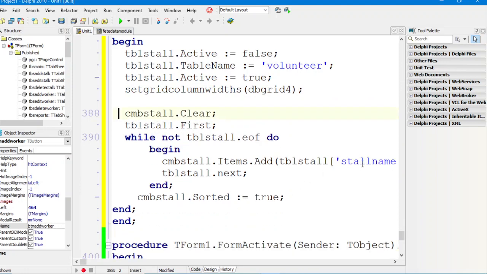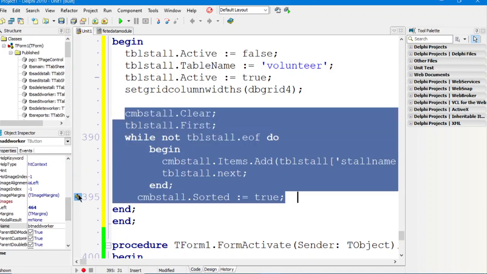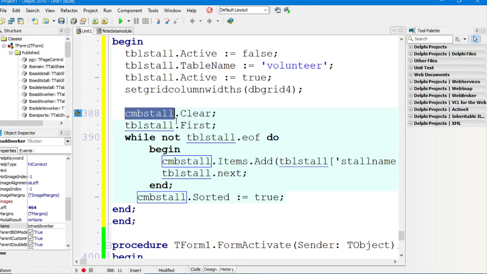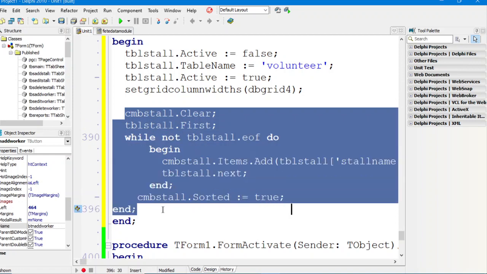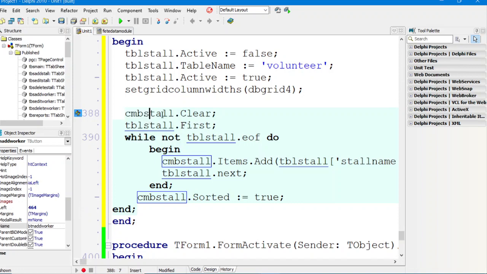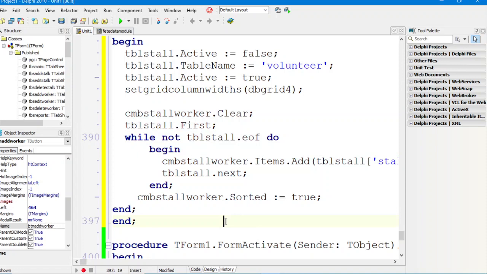Navigate, we have to fill that, and this is going to be CMB stall worker. CMB stall. Did you see how I did that? You highlight everything. I want to change the CMB stall to CMB stall worker, but it is in a couple of places, and to save time I highlight everything, then click on this edit sync mode button, and then when I type CMB stall worker it changes in the other places. It saves a lot of time.